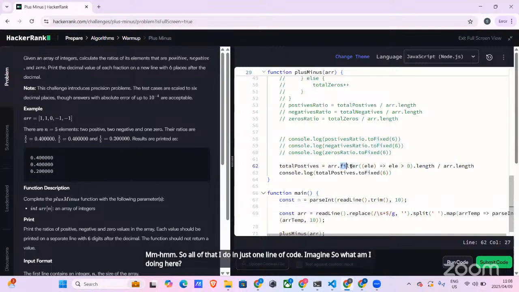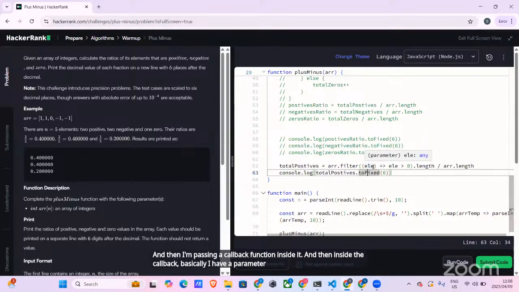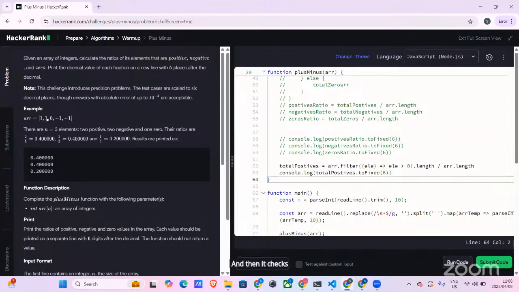I have a filter method, right, which we spoke about yesterday. And then I'm passing a callback function inside it. And then inside the callback, basically I have a parameter of element, right? So what element is basically every element inside the array. So what filter does is it iterates through the array and then it checks. So this is element, this is element, this is element, this is element, and this is an element, right?